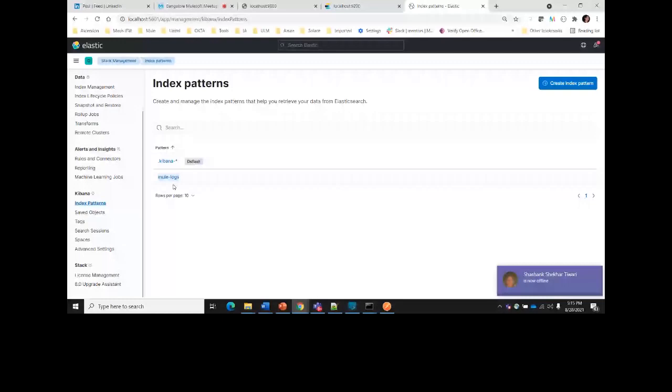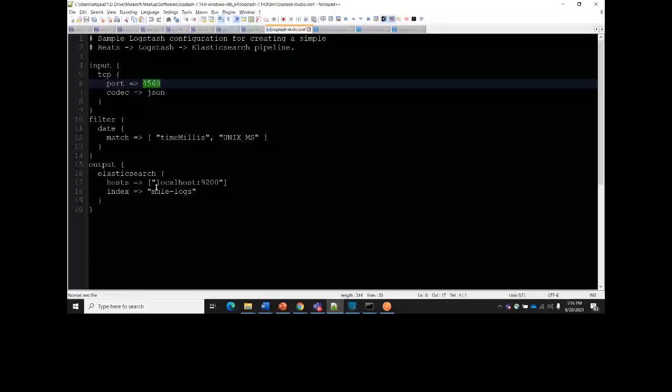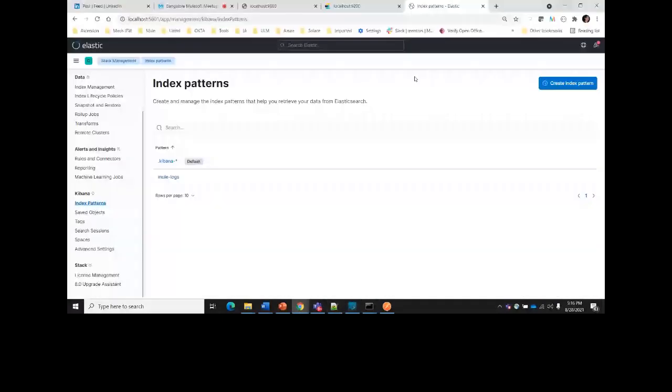Guys, please ping this in the chat window. This is a very important thing. Has the index pattern appeared here or not? If it is not, we have to stop. If it is appearing, we have to proceed. Please ping into the chat window, guys. The index pattern, whatever you have updated in the configuration, I have given mule logs. Is the same thing coming into the index pattern or not? Yes or no, guys?